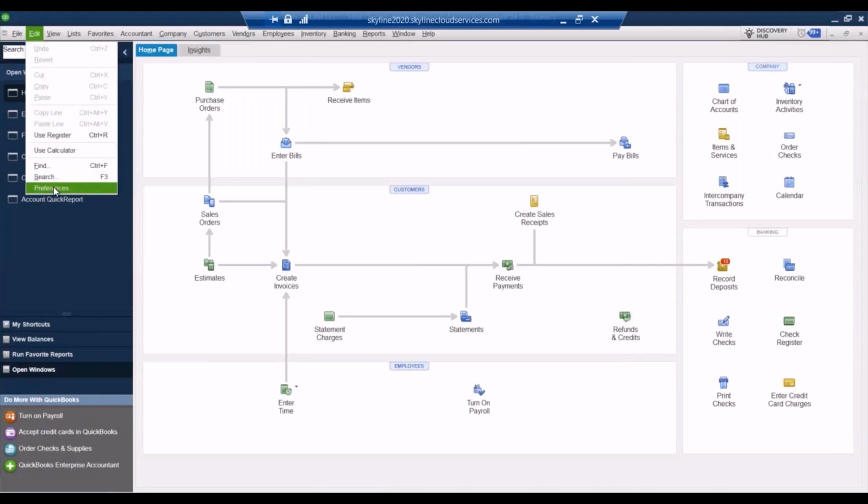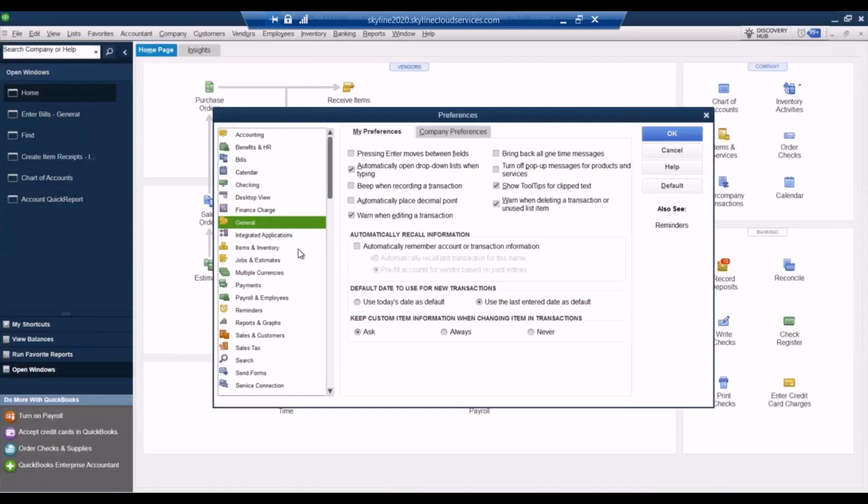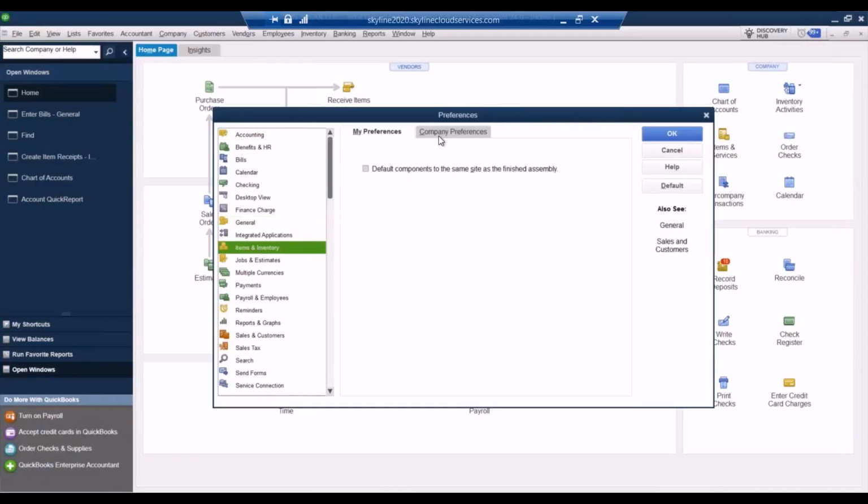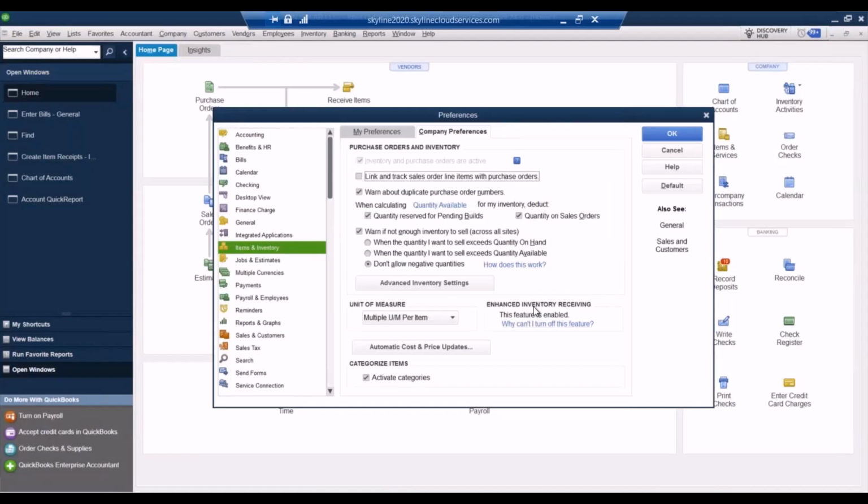If we come in here to our Edit tab and to Preferences, under our Items and Inventory section and Company Preferences, you can see here I have Enhanced Inventory Receiving, and my QuickBooks file says that this feature is enabled. When you go to turn on this feature, QuickBooks will give you a warning that lets you know once this feature is enabled, you cannot disable it.